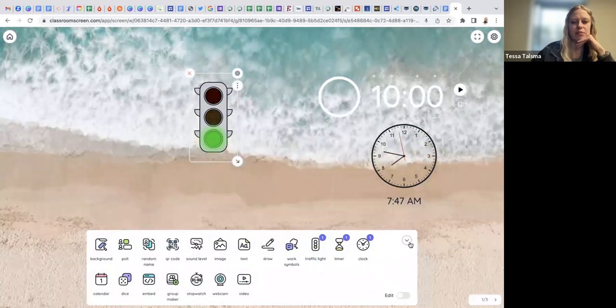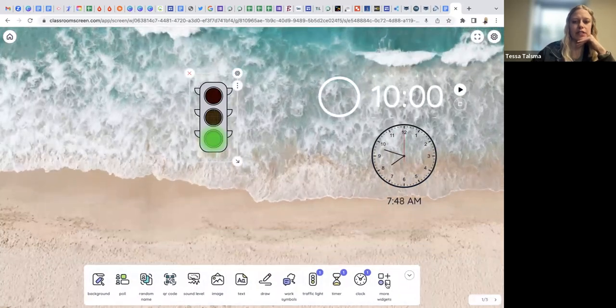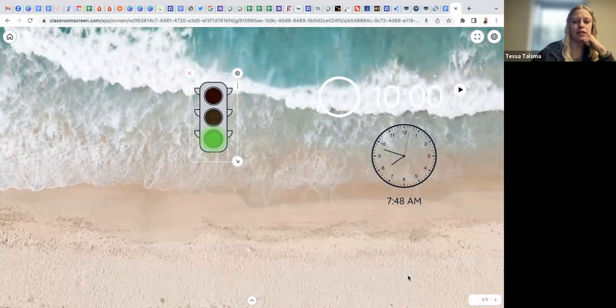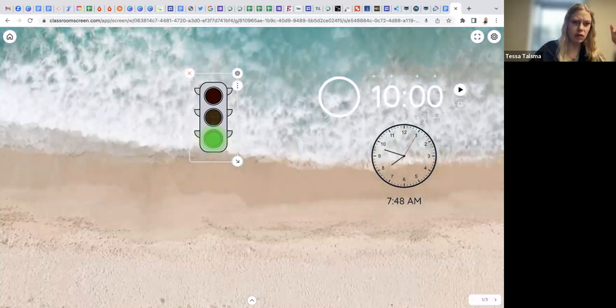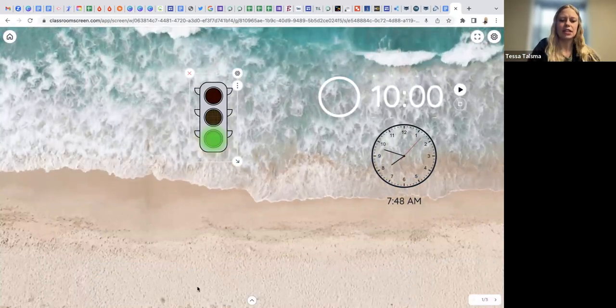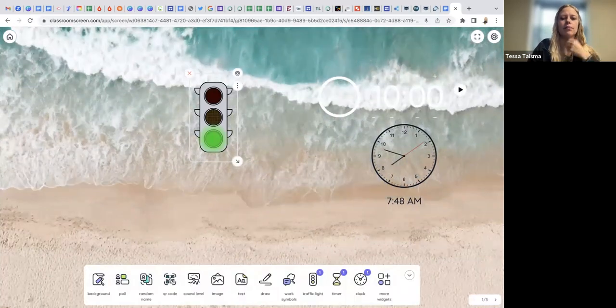Let's go to the More Widgets app. So I'm not sure if you saw what I did. I went to this very last widget and clicked it. You can also click that, and that makes everything disappear. So maybe you have a ton of stuff on your screen. You can make it disappear, but if you notice, it's still there at the bottom.